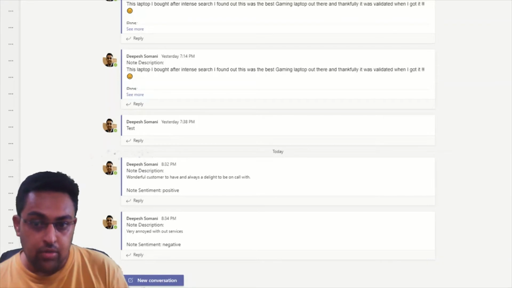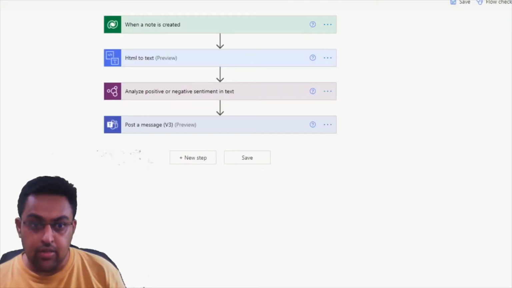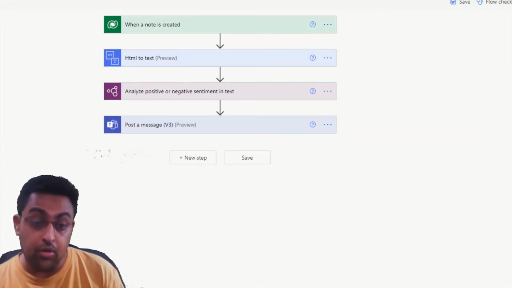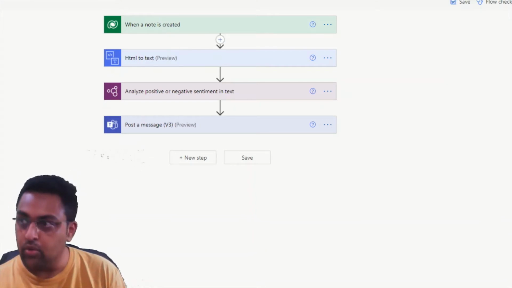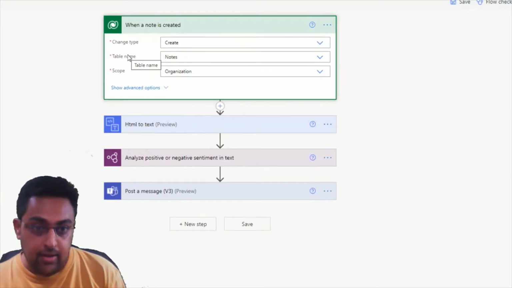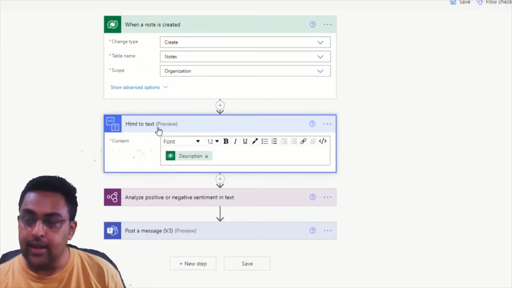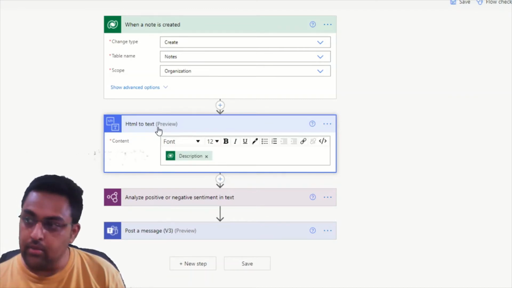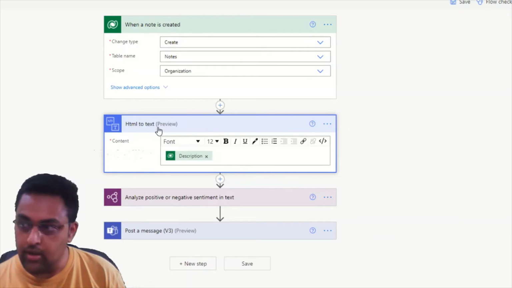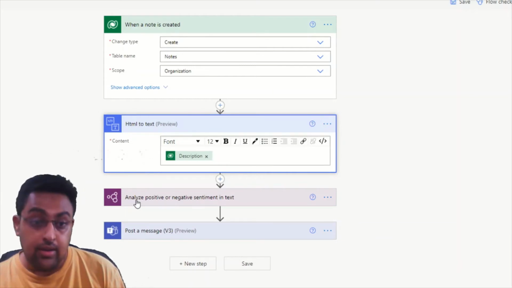Now let's see how this one was generated. So here is that particular analysis, the one which is using the analyze positive or negative sentiment in text, an AI model based step. And let's quickly see how this Power Automate cloud flow was created. Whenever a note is being created, I'm triggering this particular flow. What I'm doing, I'm converting HTML to text because we are using the new version of notes which can take different tags. Rich text editor is available. So I'm taking that description from the note text and converting it into text.